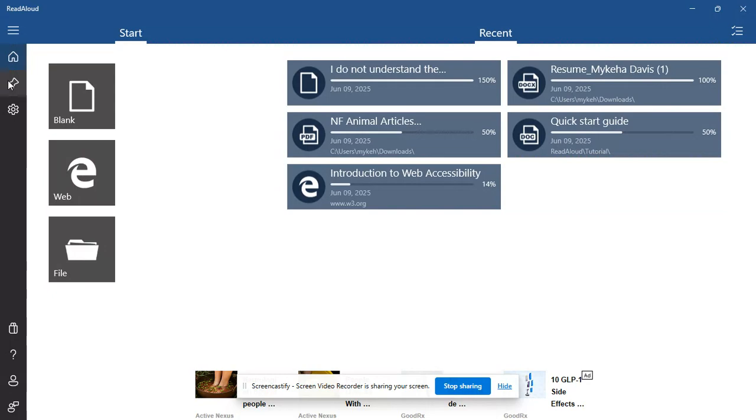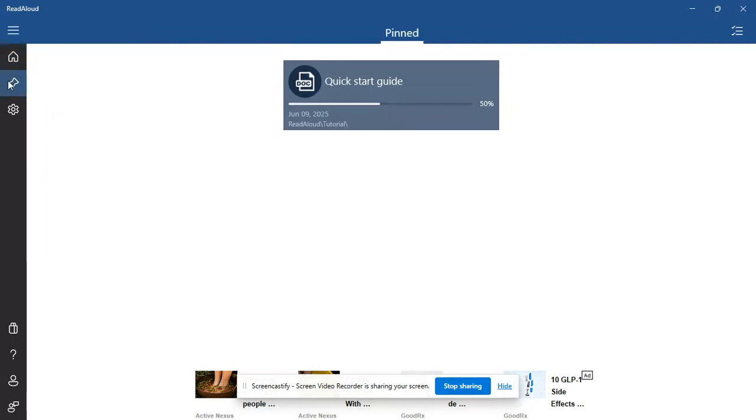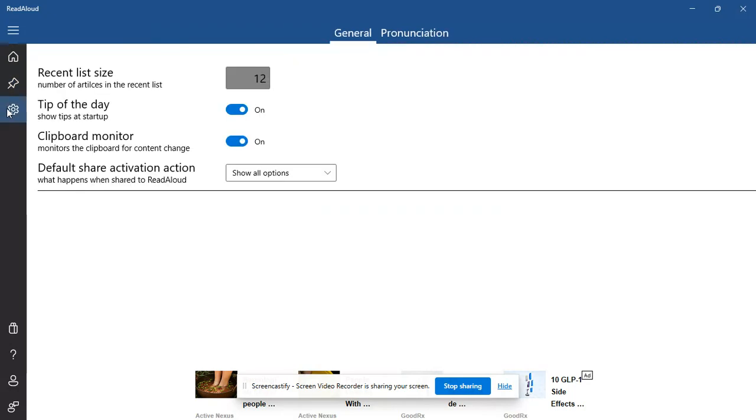The next one is where whatever content you pin or you want to revisit, that is the section that you will revisit. And then you also have the gear, which is your settings. Within the settings, you have your general settings. So you will see how many items you can list in your recent section. Right now it is set to 12 items.